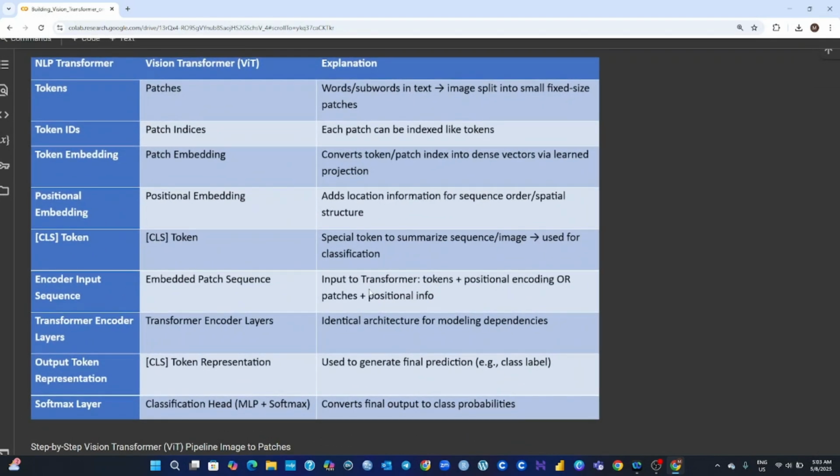So here, input to Transformer equals tokens plus positional encoding, or in the case of images, we will have batches. Instead of tokens, we will have batches plus positional info. Transformer encoder layer or layers, Transformer encoders, the same terminology we use for NLP or Vision. Vision Transformer utilizes the same architecture for Transformer encoder layers. So explanation here, identical architecture for modeling dependencies.